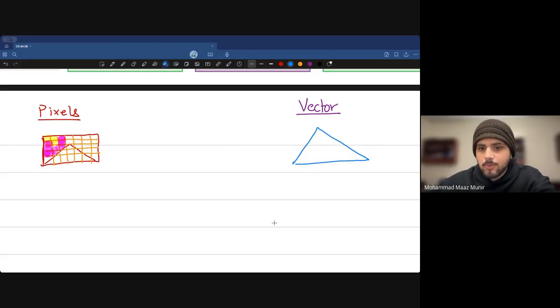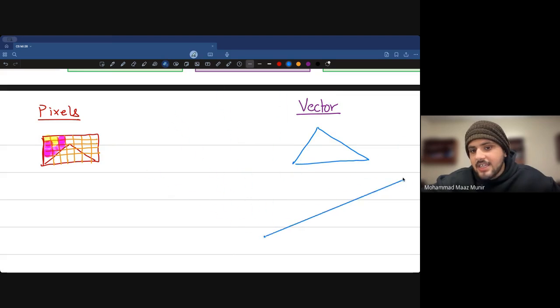So for instance, it's up to me. I might create a line like this, and maybe I want to extend it. Oh yeah, so you see now this is a vector image. Why? I can basically resize it wherever I want. Like you see, I can change it like this, I can change it like this. It was maybe like this much, but I want to extend it to this much.